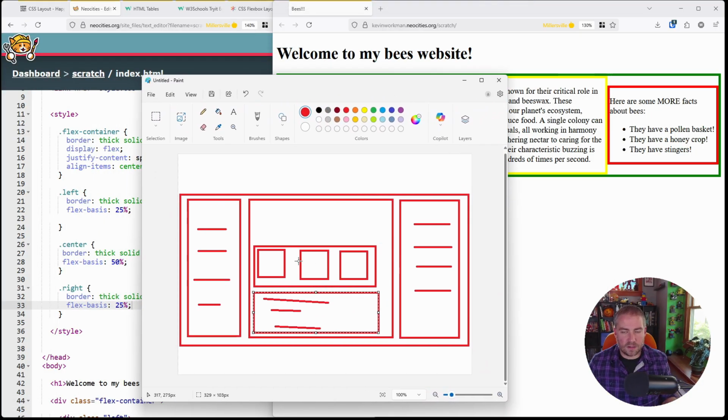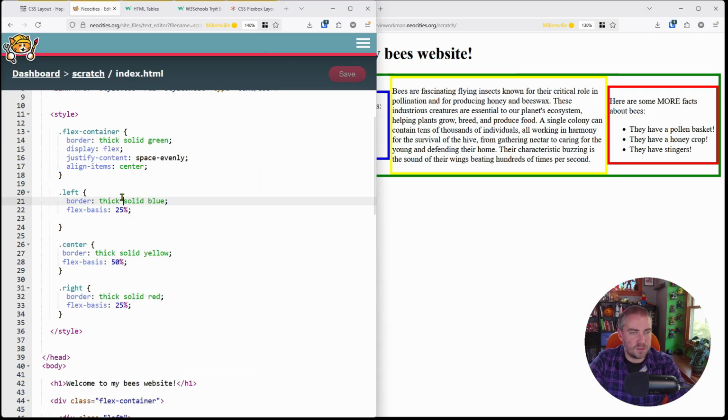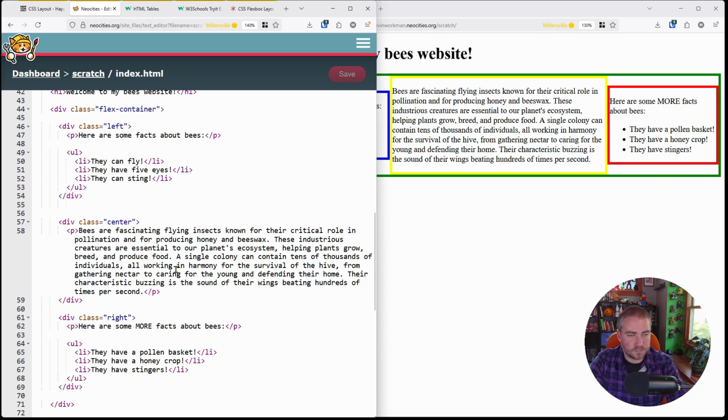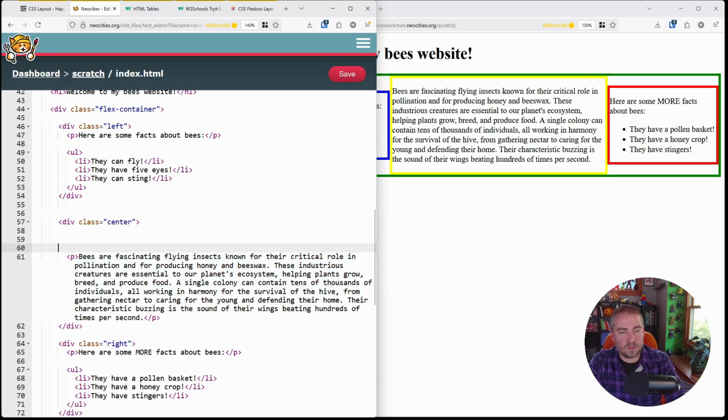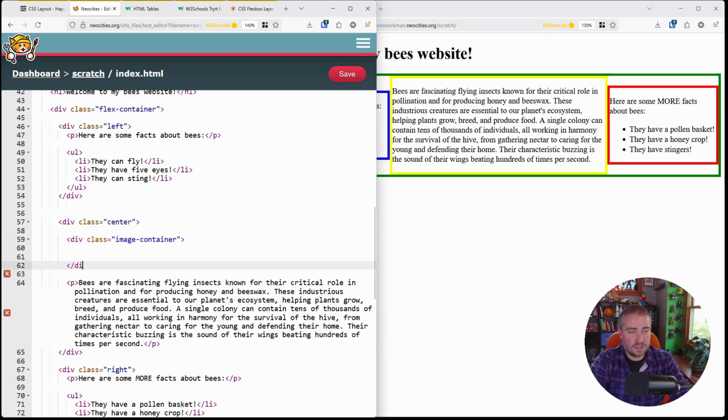And so I'm thinking about where my images go in relation to my other divs. If I look at this, I think my images might be inside of another div, and that div might be inside of my center div. So if I go back to my content, inside of my center, I've got this big P tag, but maybe I want another div, and maybe I'll call this class equals image container. I'll give myself some white space, slash div, and oh boy, I need an image.